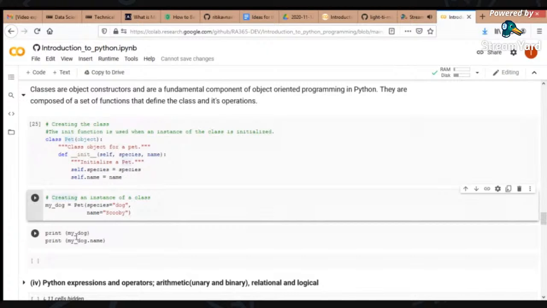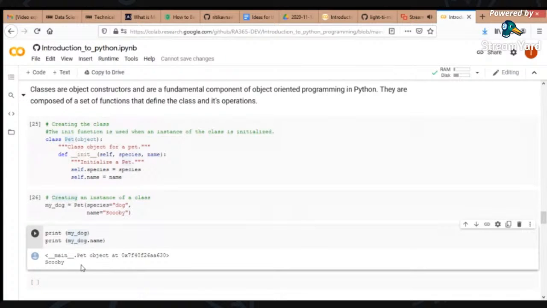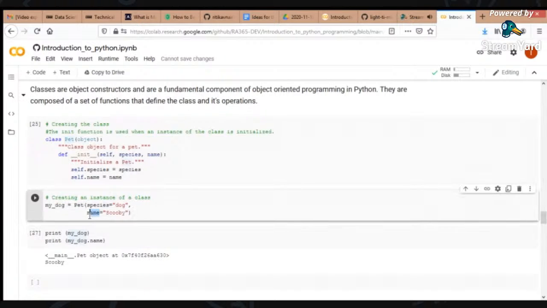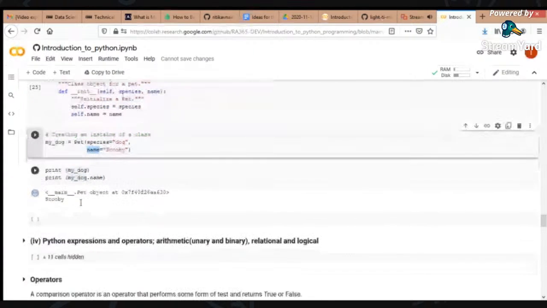So I can print my dog, and I can print my dog.name, and it looks very simple and easy. You see, the dog is Scooby, but when you say my dog, it doesn't print out anything. It only tells you the address where it is stored. But when you now say my dog.name, it goes ahead and picks whatever value is stored inside this. We've talked about this at the beginning, so it's quite simple and easy.